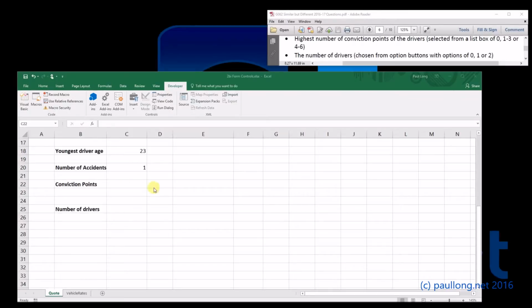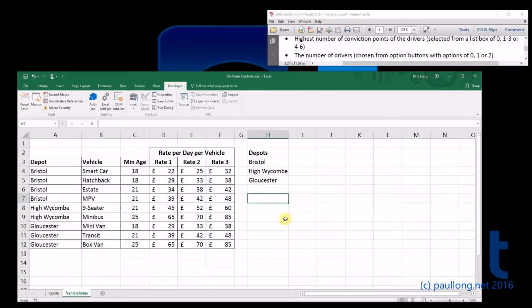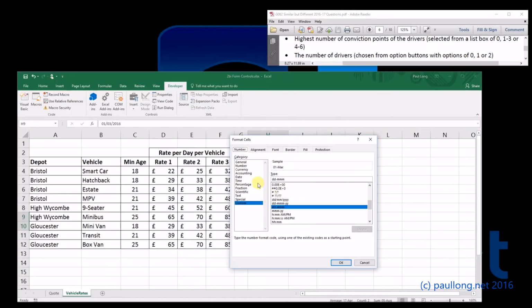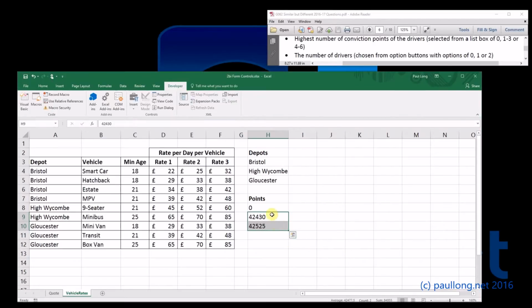But for our conviction points we need to be able to select from this list box of 0, 1 to 3 or 4 to 6. So what we're going to do is start by creating a list that we can use. So I'm going to have here, these will be our conviction points, so I'm just going to put here points, and we'll put the options 0, 1 to 3 and 4 to 6. Now those come up as dates, so we should just be able to format those and turn them into text. There we go, click on OK, and we'll put them back in again. So 1 to 3 and 4 to 6.